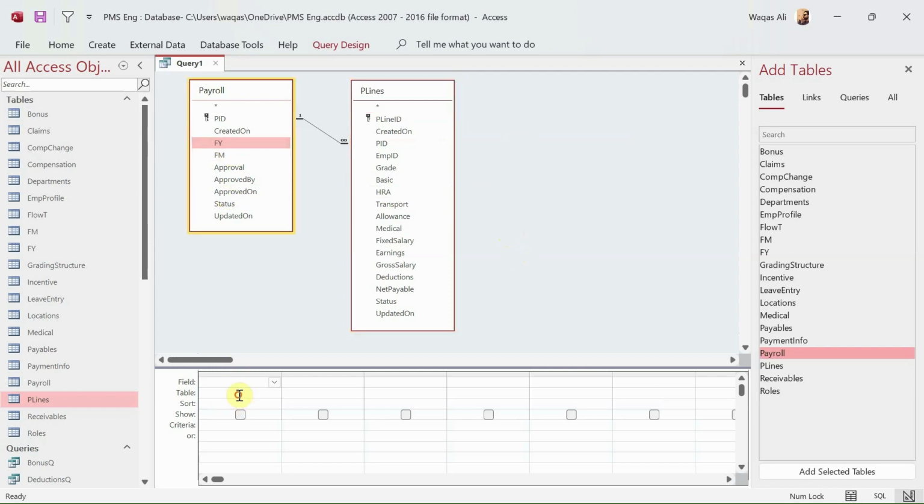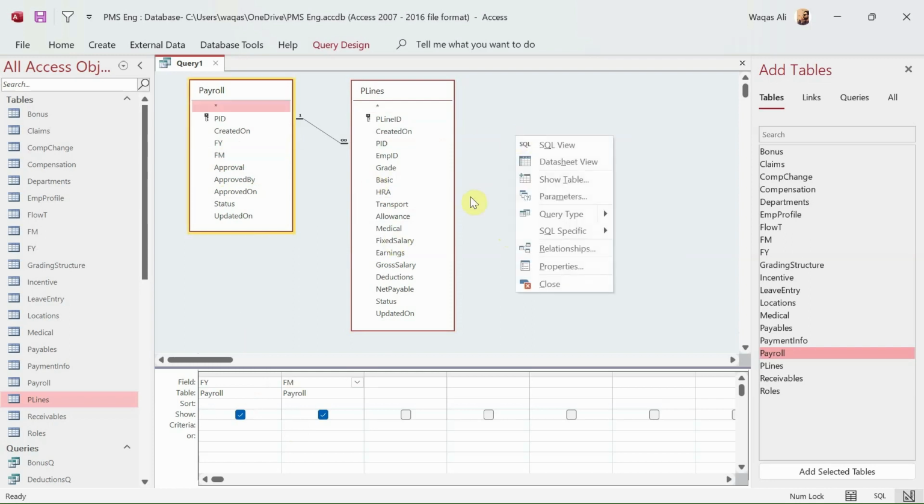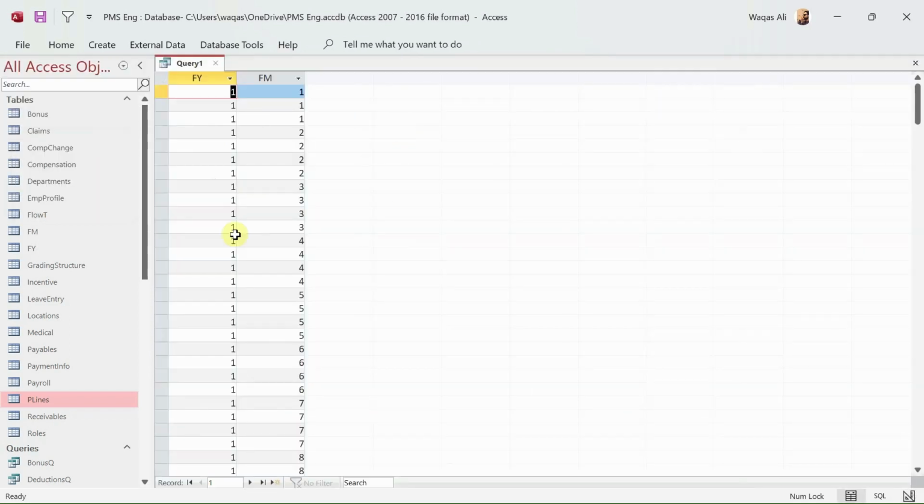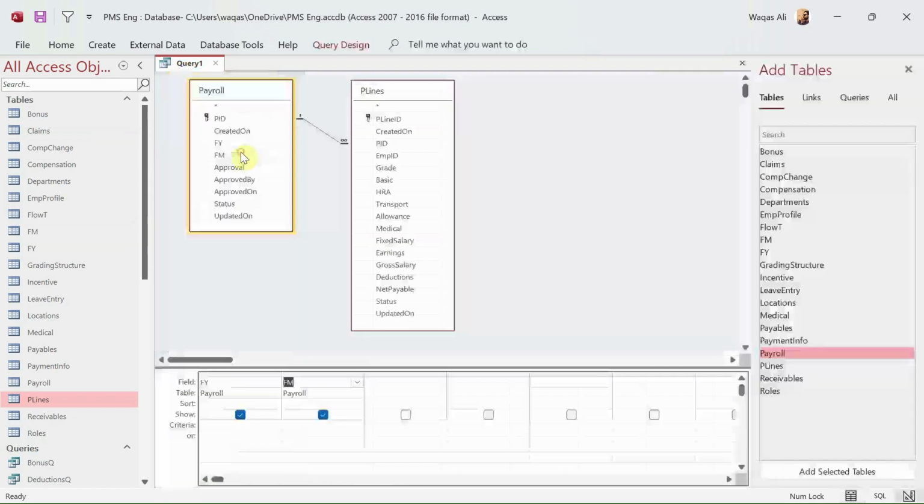So if I get fiscal year and the fiscal month, let's get that. And anytime you want to see how the query looks, you just right click anywhere and go to the datasheet view. Or if you want to go back to query design, you see here views, datasheet view, and in any way you will get to the same view of the query. Now this is not user friendly, by the way, and I'm sure you will be agreeing with that. So right click here, we go to design view.